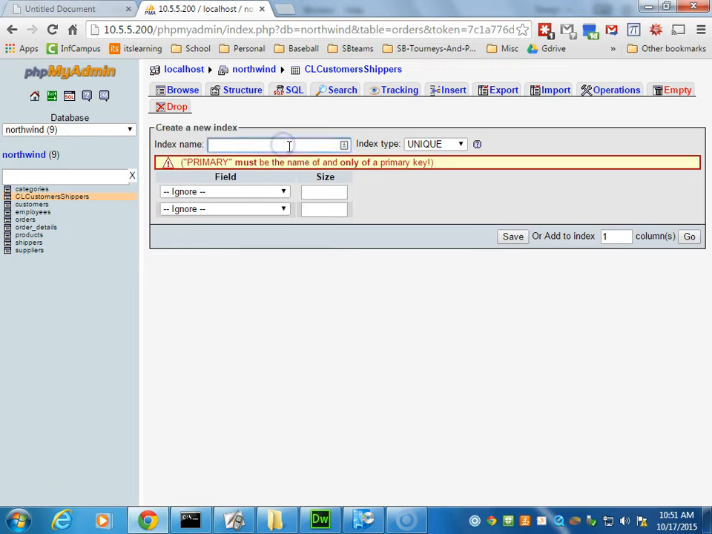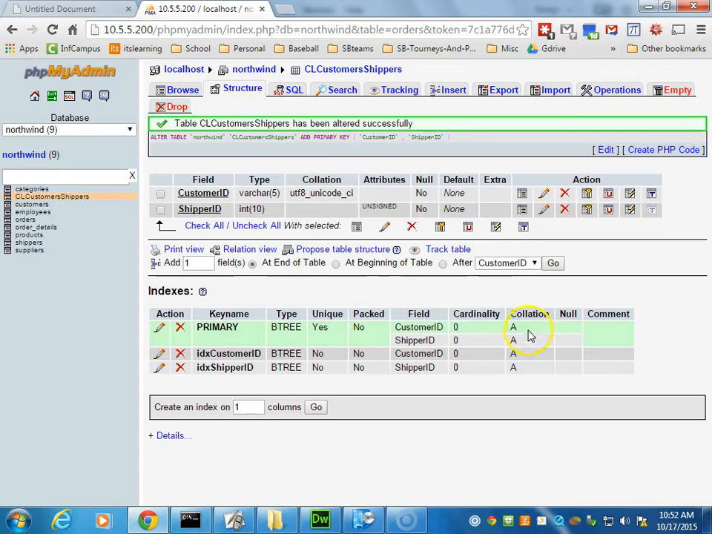And this one is going to be the primary index. So we're going to name it primary, and then we'll come here and pick primary as the index type. Customer ID will be one field, shipper ID will be the other field. And we'll save that. So now we see we have our primary index on the combination of these two fields, but each field is indexed separately for quick lookup capabilities.